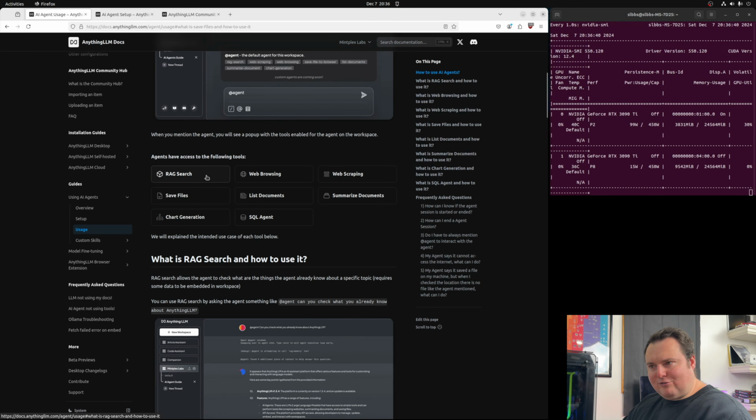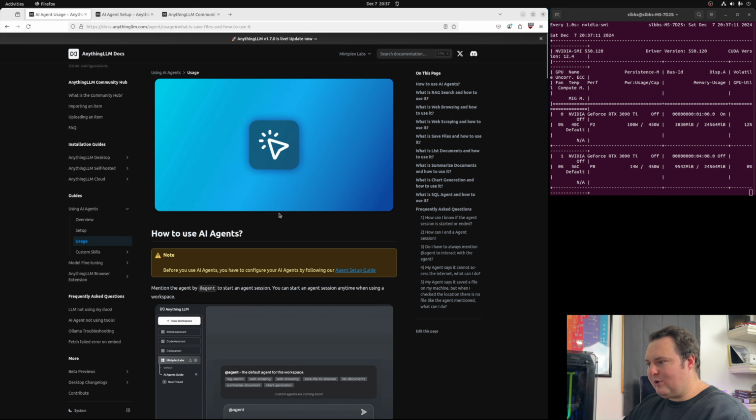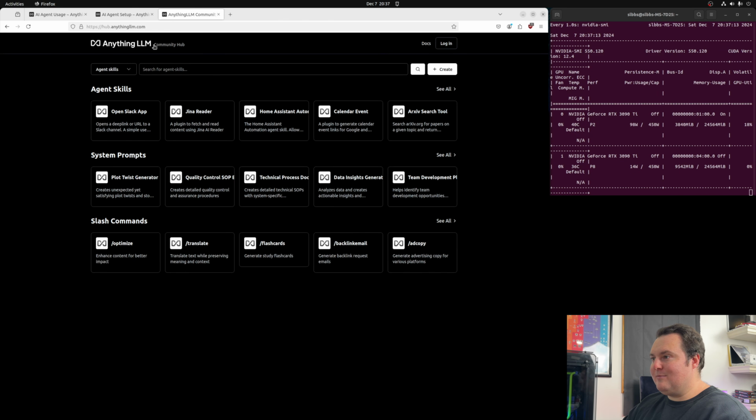We have RAG search, which is for searching local documents and things like that, which you actually give the LLM. So assuming you had some proprietary knowledge base that you needed an LLM to be able to access, and obviously an LLM wouldn't have been trained on that specific knowledge, this allows us to enable that functionality. We have web browsing, web scraping, save files as we just saw, list documents, summarize documents, chart generation, and a SQL agent. However, the thing that I really want to focus on now is the community hub.